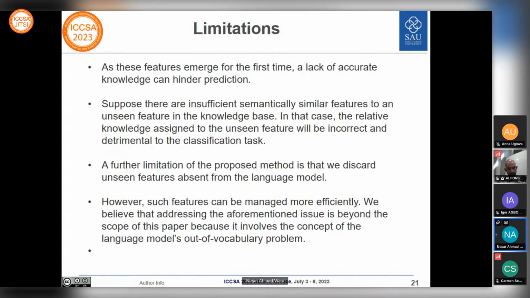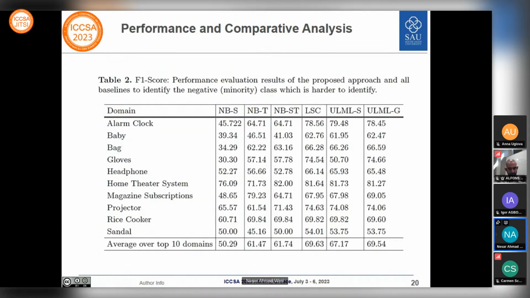So the limitation of the proposed approach can be summed up as follows. As these features emerge for the first time, the lack of accurate knowledge can hinder the prediction. Which can be seen in ULMLS, because there were few synonyms for some features. Therefore, its accuracy has been reduced.